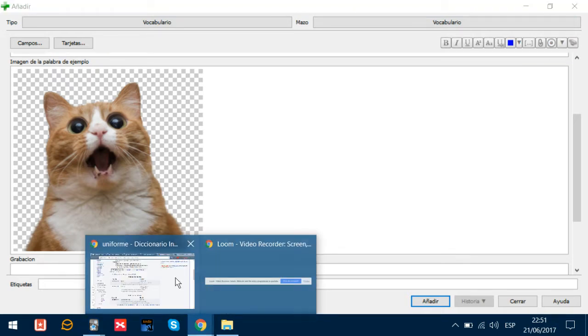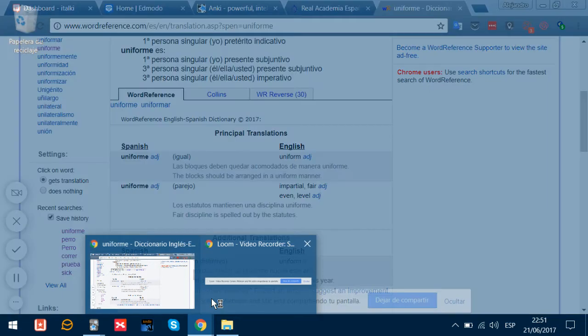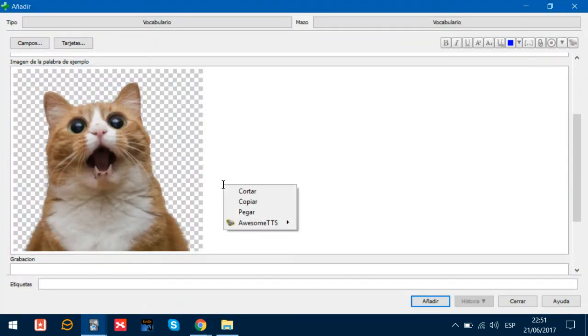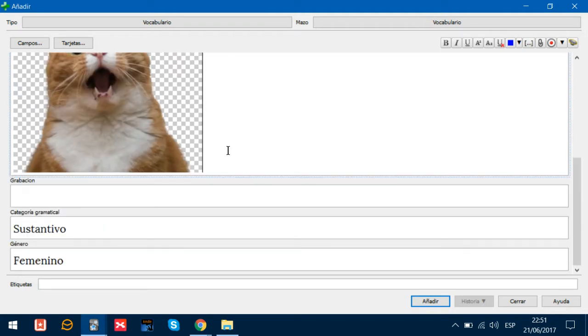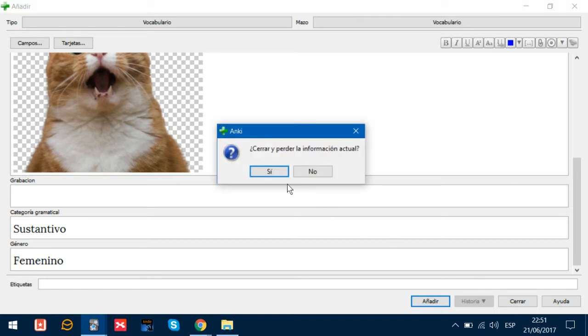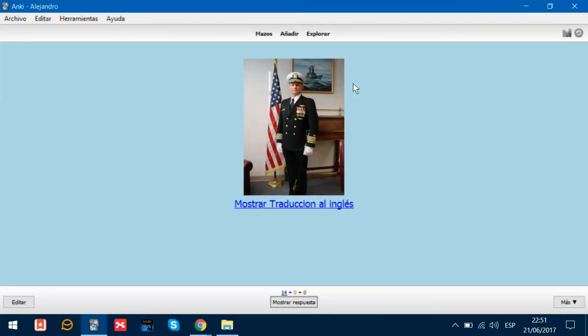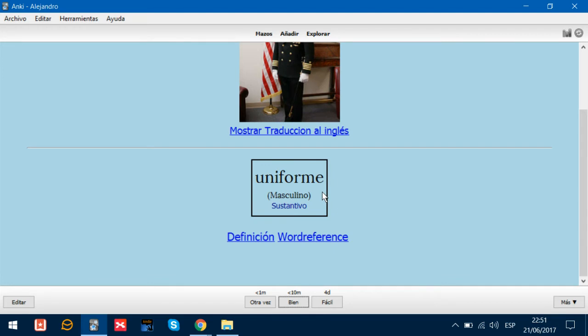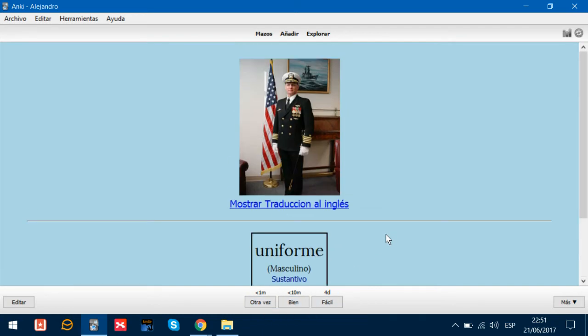You can also copy and paste the image. You can copy an image in Google Images and then just paste the picture. So it's very easy. And then you click add. And that's all. I don't need you to touch anything else in this program because it can be confusing. And as I said, the cards will look like this.